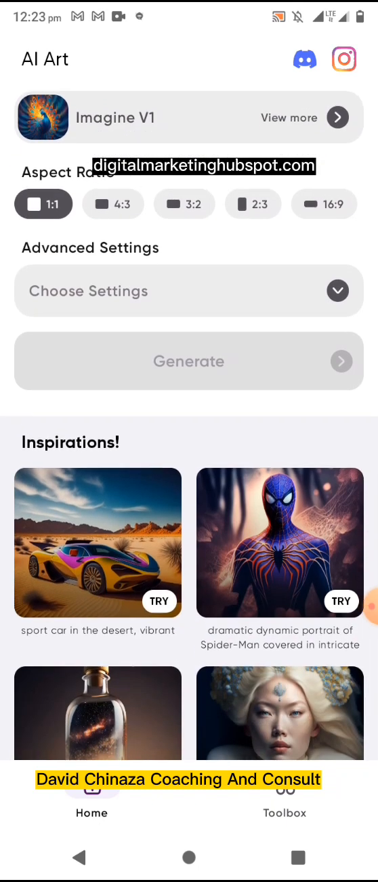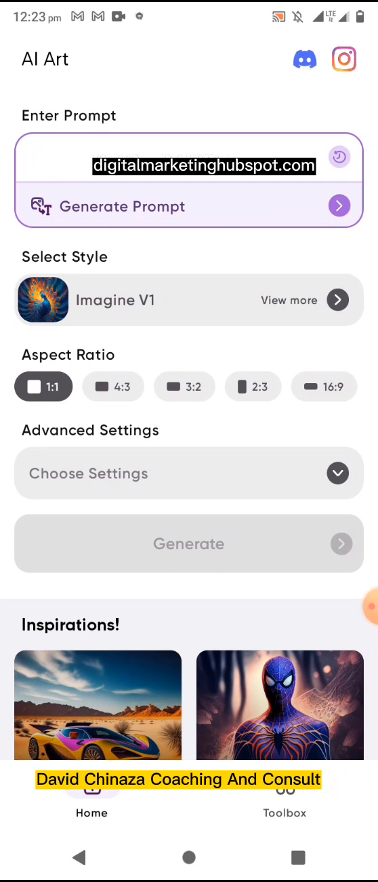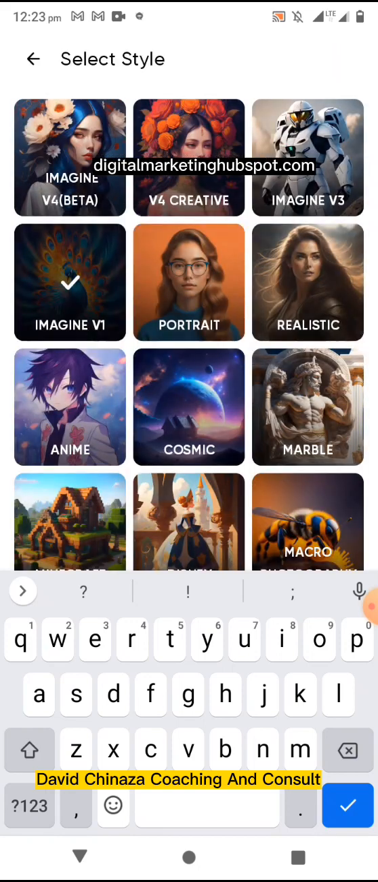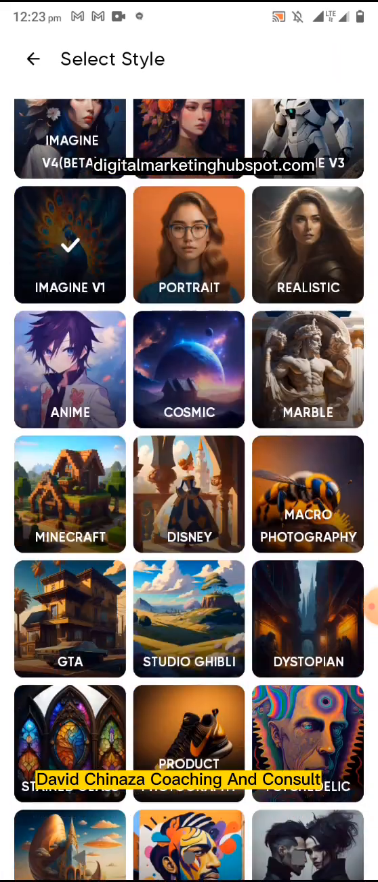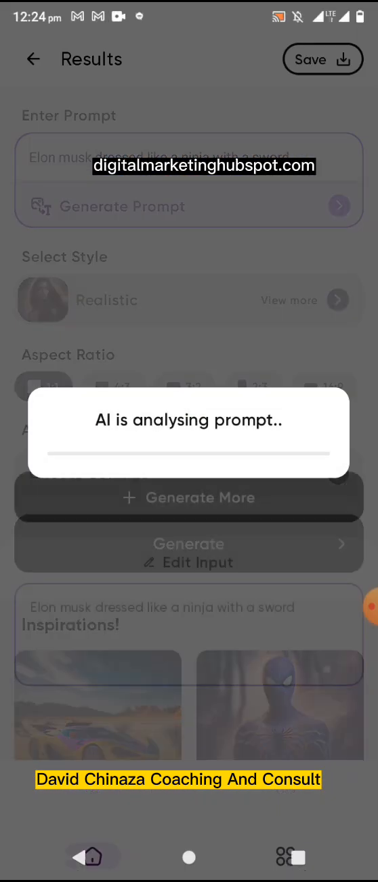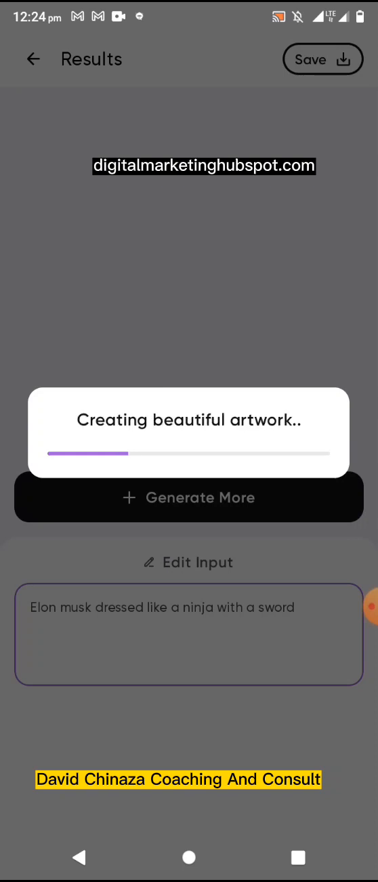This app is beautiful. So here you have to enter your prompt. So let me type Elon Musk dressed like a ninja with a sword. Now you have to select the model you want. So we have different styles. This has to do with how you want the image to appear. So I will select realistic. Now click generate. Let's wait for it to generate.